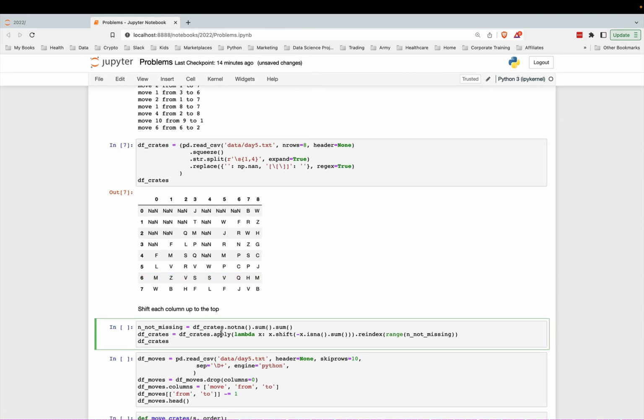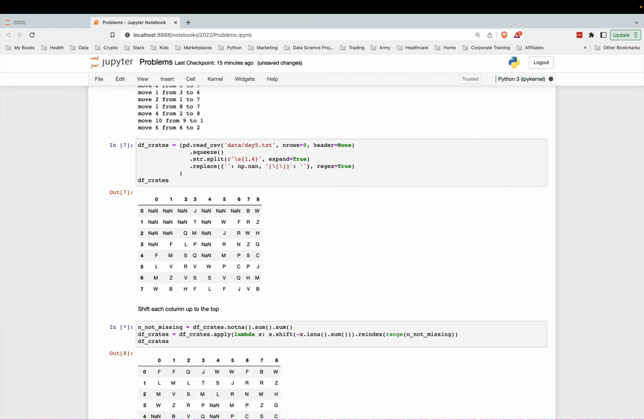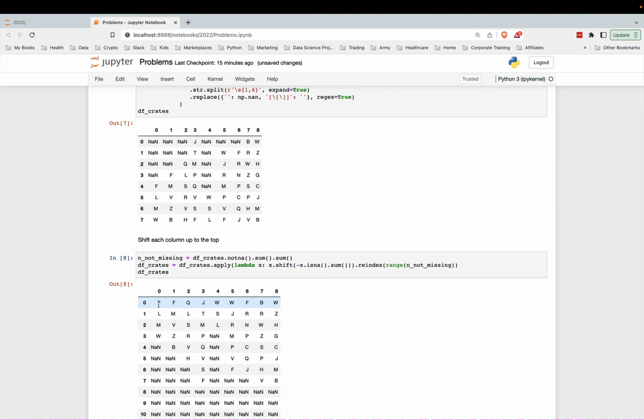The way I do this is, ignore this line for a second, concentrate on this one. The apply method is called on each column by default. I'm going to call the shift method on each series. So I'm going to say shift up by the number of missing values in that column. So this is what that does. It calculates the number of missing values and shifts them up by that much. See, it's a negative shift, so I'm shifting the data up. If it was a positive shift, it would shift it down. So just ignore this reindex for a second. And I get this result. So notice how everything is shifted up.